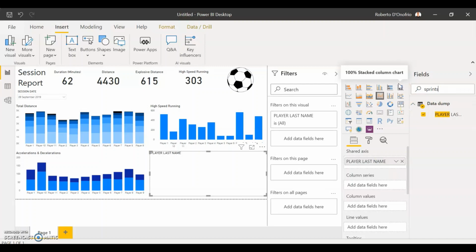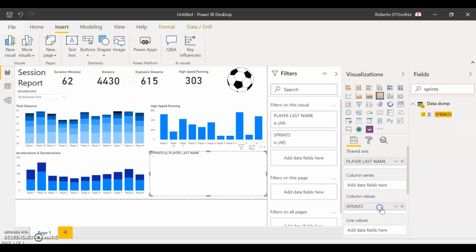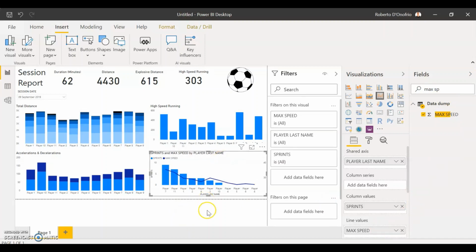I'm going to select my sprints as my column values, and for my second variable, which is max speed, I'm going to put those as a line value. So this is going to allow me to look at my sprints as a bar and to look at the max speed achieved by the player during the whole session. This is a good way to integrate two variables that are somehow related to each other and put them both in the same graph. That's going to save you space, and it's going to allow you to provide more information.